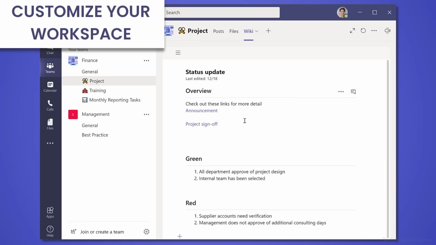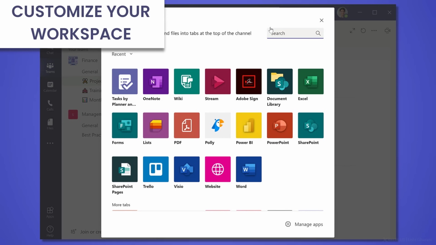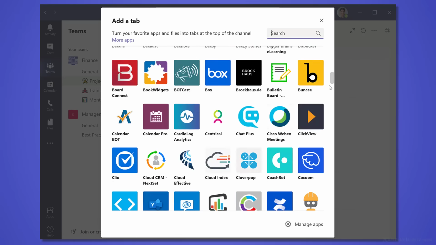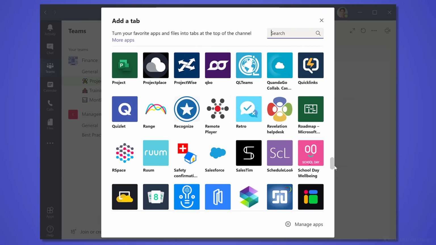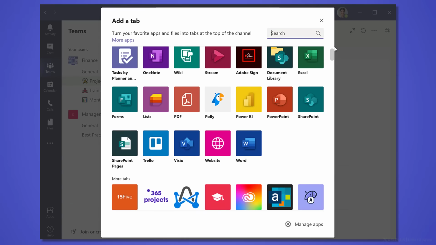The best part of Teams is that you can customize your shared workspace by adding other apps. Now, these can be Microsoft or other third-party apps. So notice you have access to a lot of apps here. Now, the reason you'd want to do that is so you don't have to leave Teams to get to your other apps. You have one location where you can access everything.